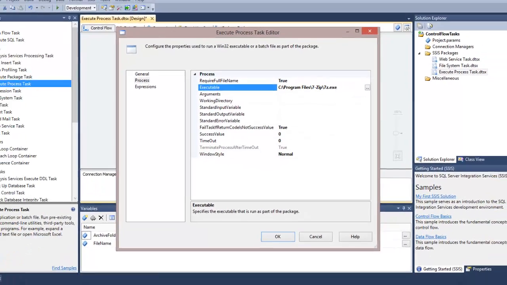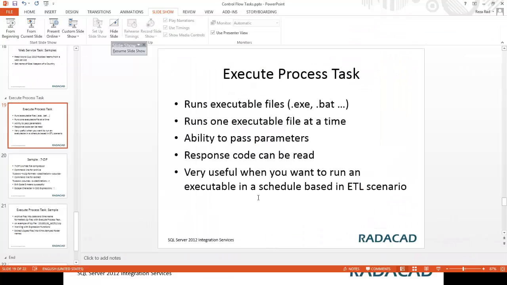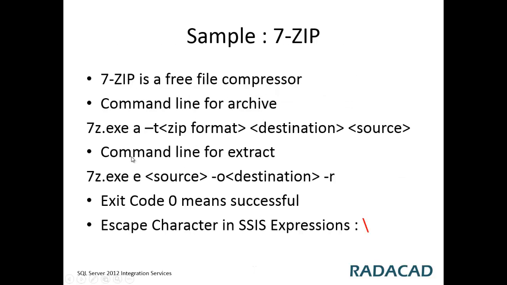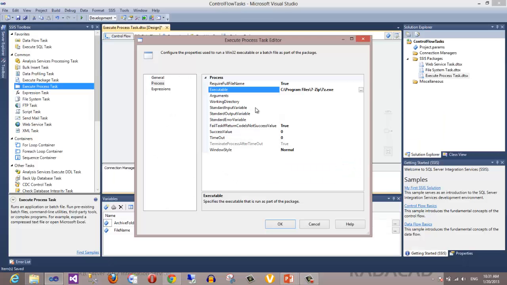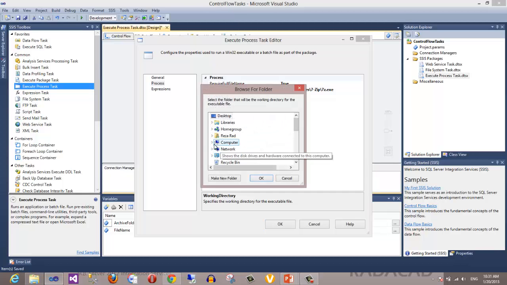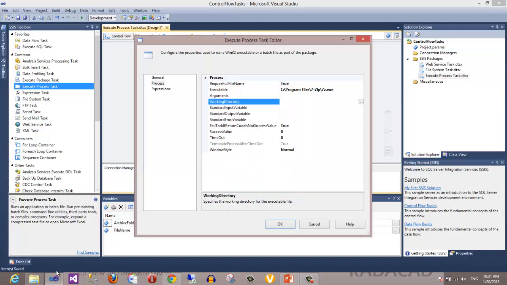Now we want to use this command line: 7z.exe a, which is the command for archiving, -t zip. We want to do this zip, and destination folder and source folder. For the source folder, I can set it here as a working directory. This working directory can point to the source folder. So I choose the working directory as, let's grab it from here.